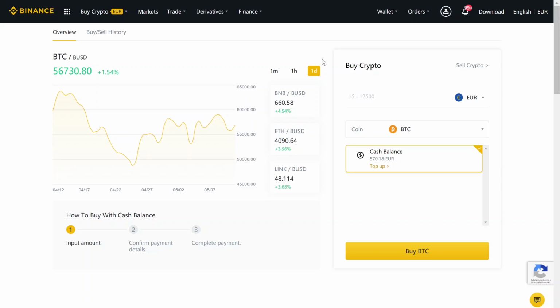Here I want to show you step by step how to buy the cryptocurrency internet computer. This we're gonna do on Binance. Binance is the biggest crypto exchange in the world and also has very low trading fees of only 0.1%.